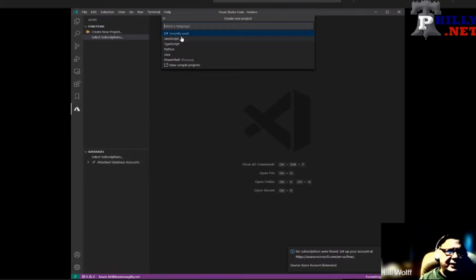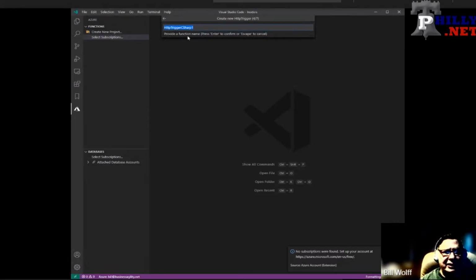All right, so basically what I did is I clicked on this little doohickey that comes as part of the extension that says create a function. I want to do this in C#. Then it says, what do I want to do? I'm going to do an HTTP trigger, and I'll call it my trigger.